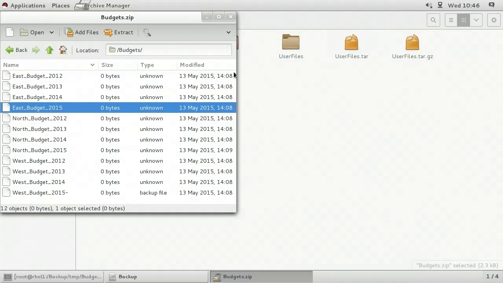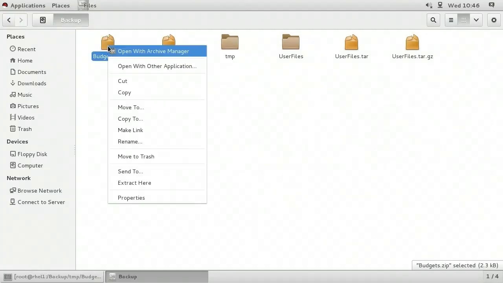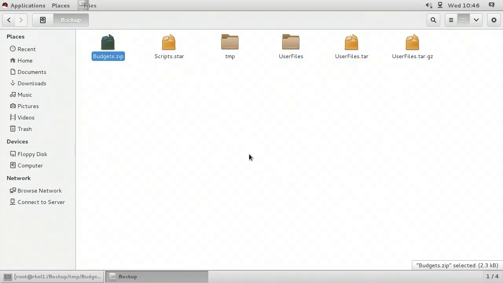I'll close that screen for Archive Manager. If I right-click on the zip file again, notice I have other options such as extracting here and so on. So we can work with compressed files in the graphical interface as well as from the command line. In this video, we learned how to use the Linux zip command.